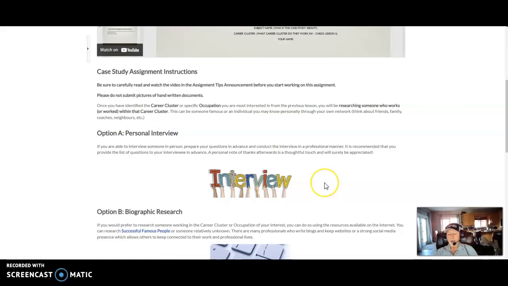There's option A, which I'll admit I'm more biased towards, a personal interview. The students who pick option A interview their parent, a relative, or a close friend who is in a field that interests them. And how much more relevant and valuable can an assignment be if you're working on something that interests you, that you think is valuable for you? So, personal interview, that's one option.